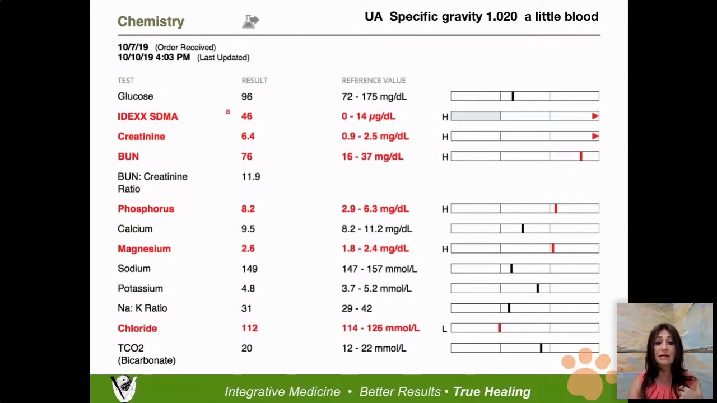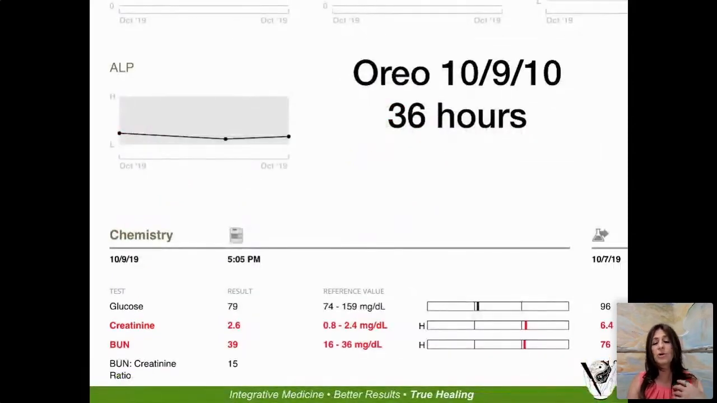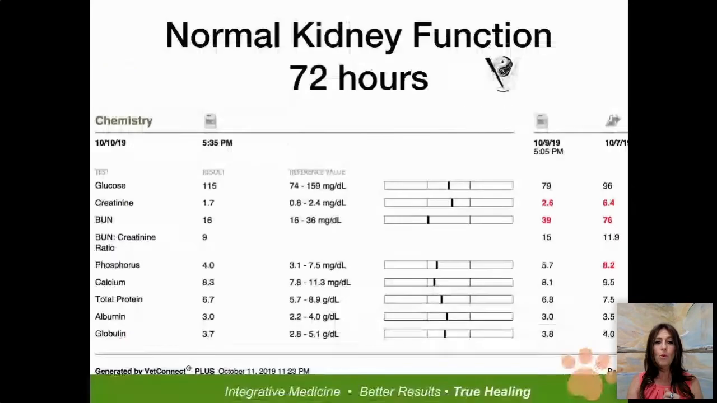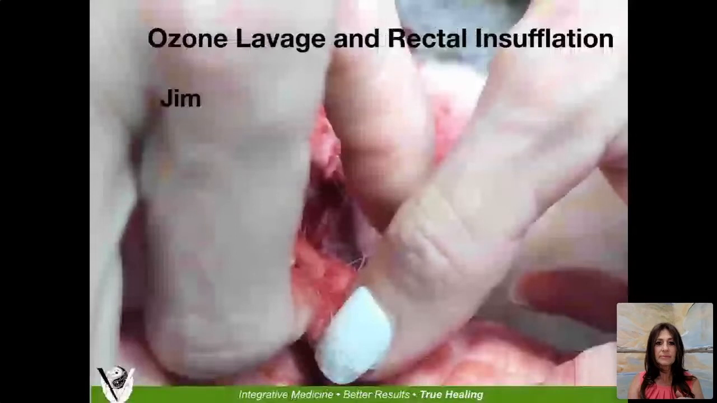His phosphorus was elevated. Specific gravity was still 1020, so we had a little kidney to work with. Started him on fluids, ozone, all the normal therapies that we do in our protocols. And in 36 hours, which was basically a day and a half, his creatinine and BUN were almost back to normal. And 1 more day later, his blood work was back to normal and has remained normal ever since. Took him a couple more days to get back to eating well, but he is doing phenomenal.